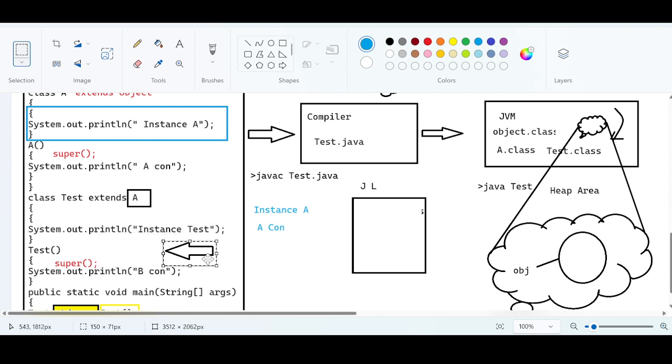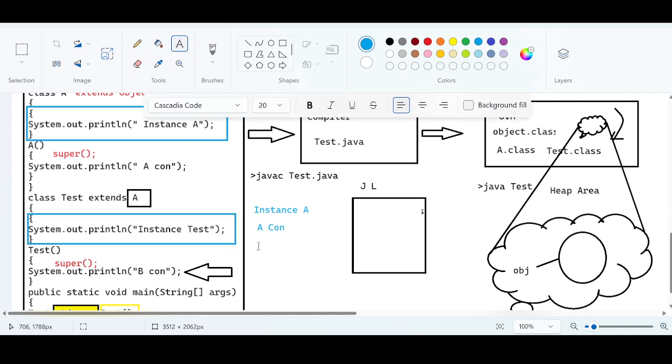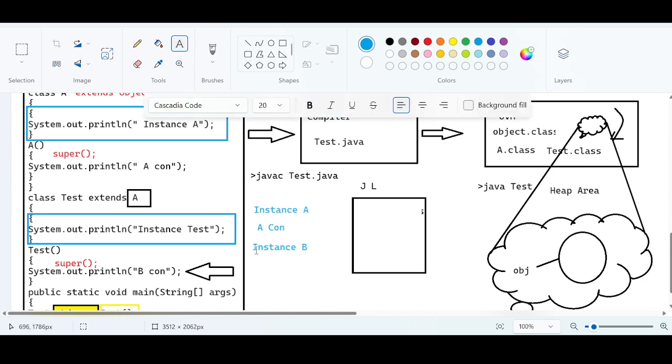Before even executing the constructor, it will find whether there is any instance block inside the Test class. Of course, there is one instance block. This will be recognized and executed. The output is what? Instance B. Then the respective constructor will be executed. This is the respective constructor. Then the priority will be given to the instructions of the constructor. bcon has to be printed.